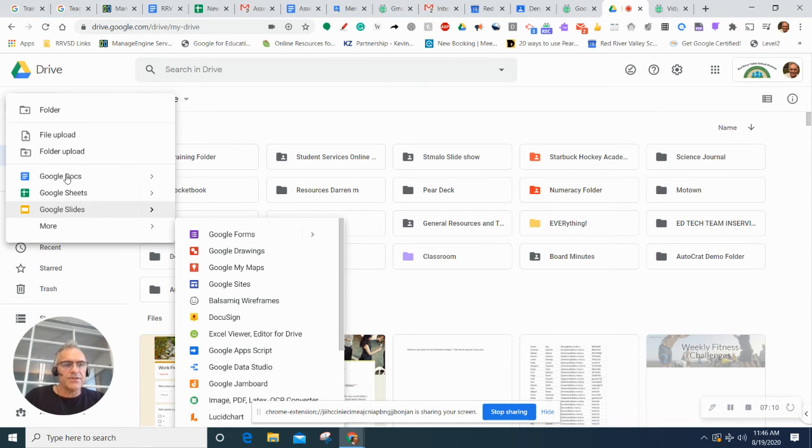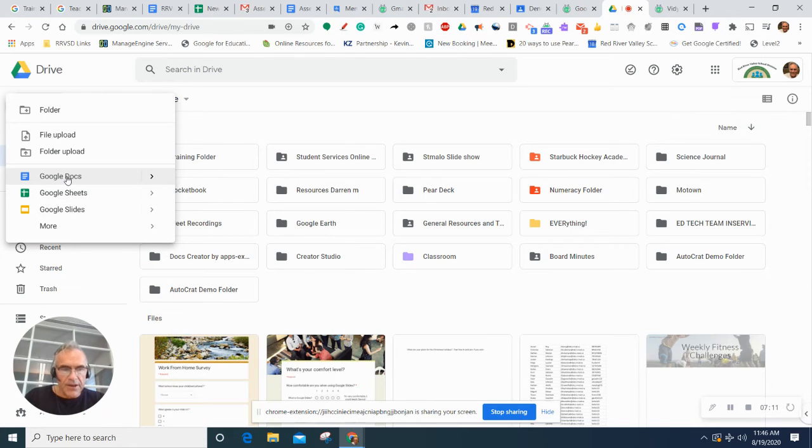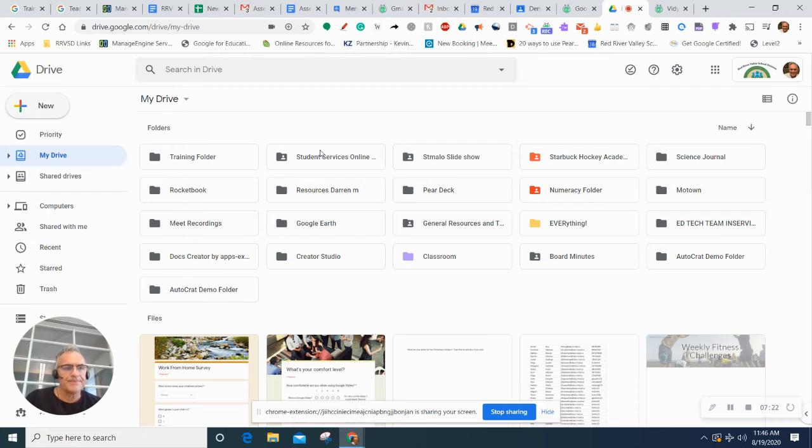But anyway, you can start a new Google Doc right from here, and it'll put it directly into your Drive. You don't have to worry about saving it. It's automatically there all the time. Okay, so that's Google Drive. It's a nice place to go if you ever get stuck or don't know where you are. Always go to Google Drive, and then you can find your stuff right here.